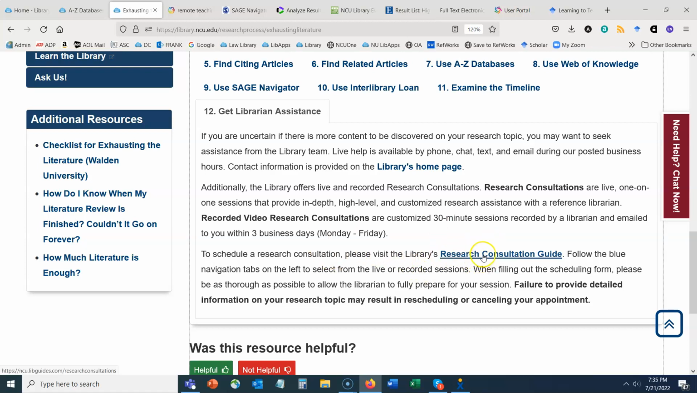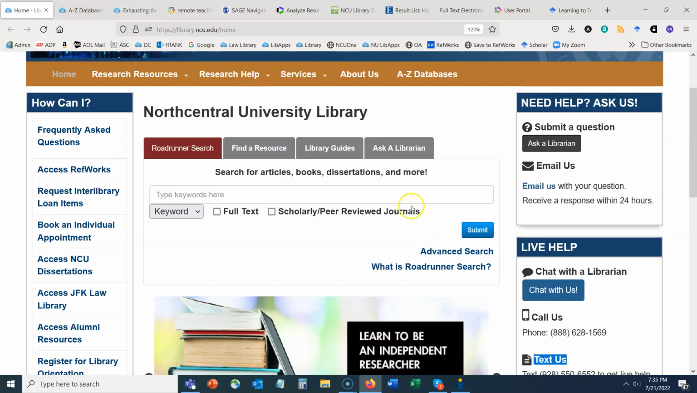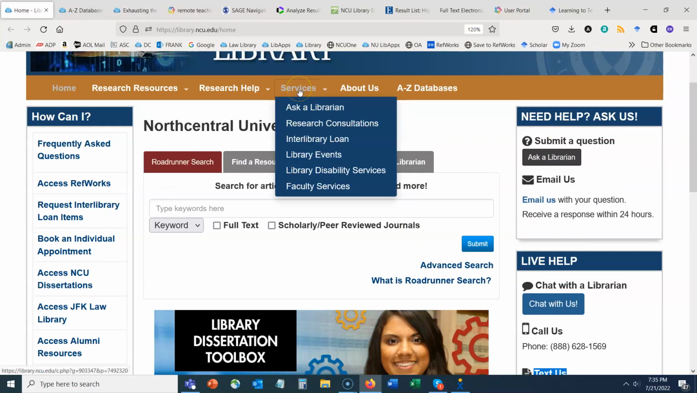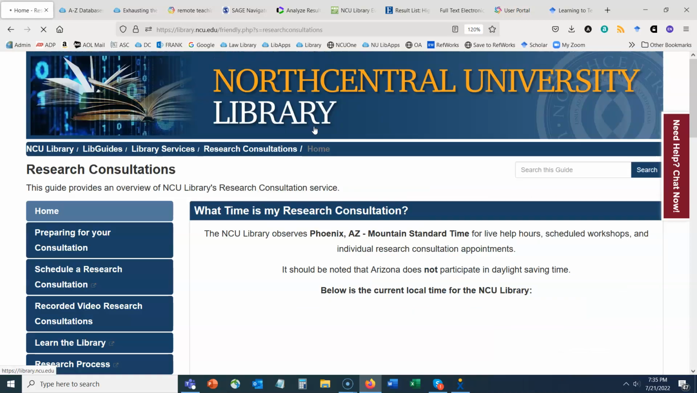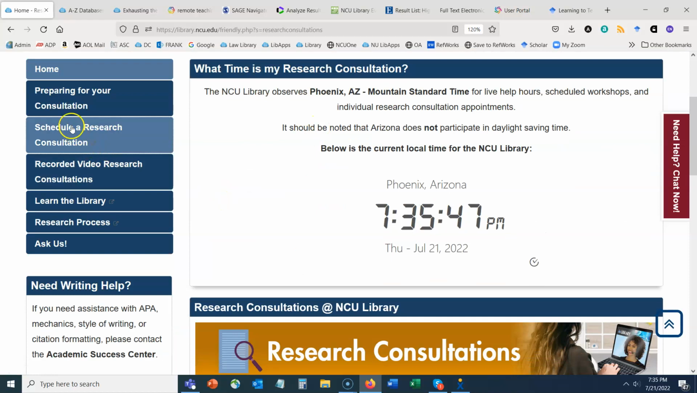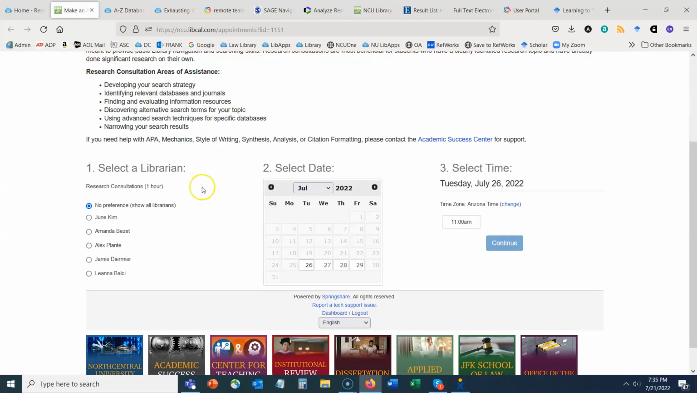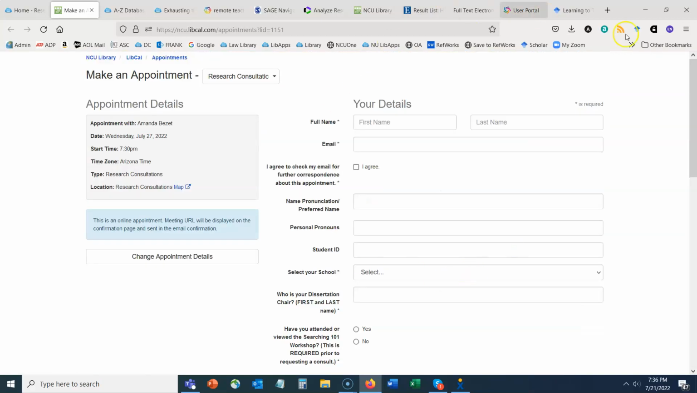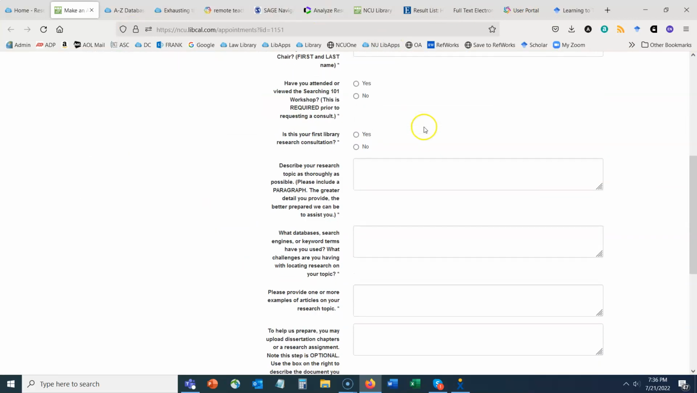Of course, you can link out to it from here, but I'm going to show you from the library's homepage how to make that request. You'll go to the Services drop-down menu and click on Research Consultations. And then on that Research Consultations guide, you can read again more about the service, but when you're ready to schedule, you'll click Schedule Research Consultation on the left. You'll want to leave it as no preference for librarian. That way you see all of the upcoming availability. Once you choose a date and time, that's when you're able to continue and put in all of that research topic information that we have requested.